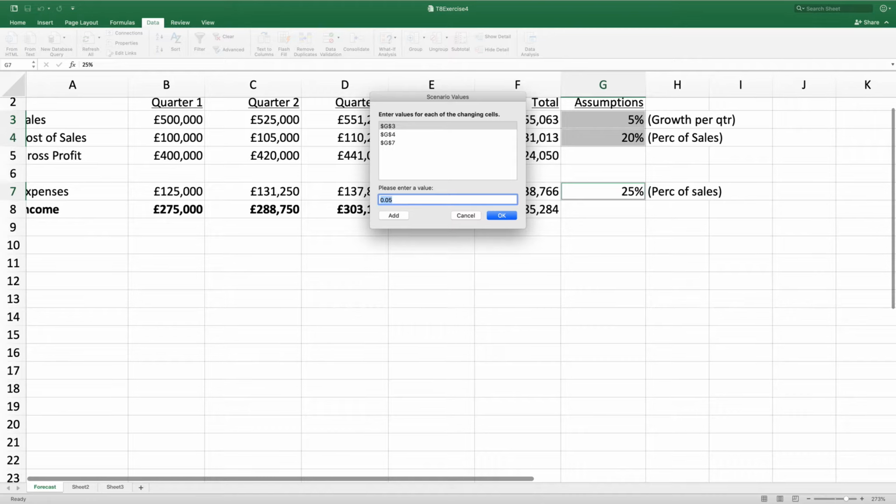It's asking me what my scenario values are. So for G3, I want the value to be 0.1. For G4, I want that to be 0.19. And then for G7, I want that to be 0.22. And now I'm going to click OK.